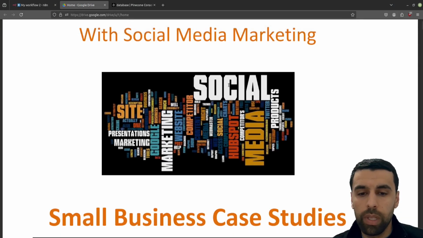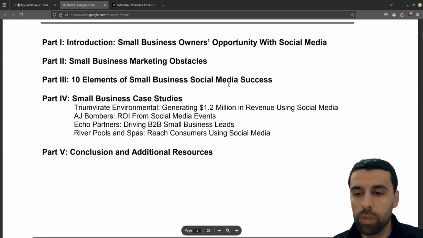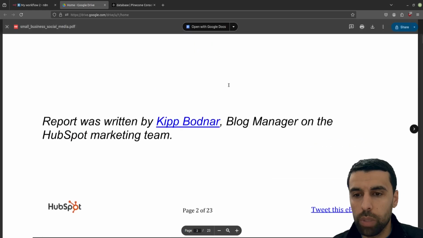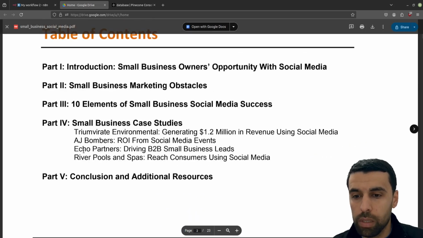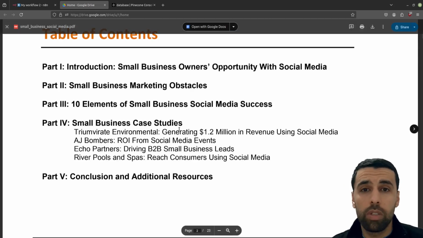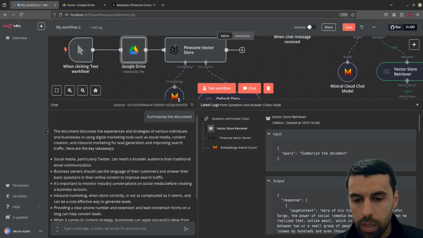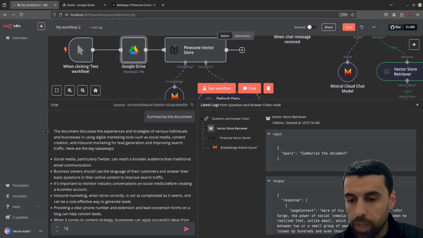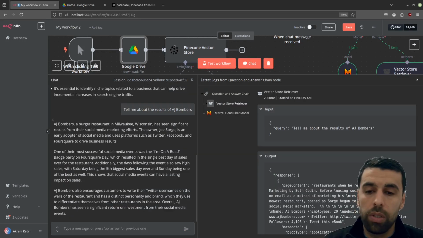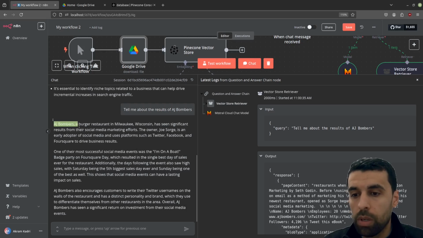Okay, so now open the document. Let's look for something more specific here that we want to query about. So if you scroll down here, you see, I'll scroll up back here again. And we got some case studies, AJ Bombers, ROI from social media events. So let's query the database about AJ Bombers. So go back to the workflow and type, tell me about the results of AJ Bombers. So now it has responded to us with this text here. AJ Bombers, a burger restaurant in Milwaukee, Wisconsin, etc., etc.